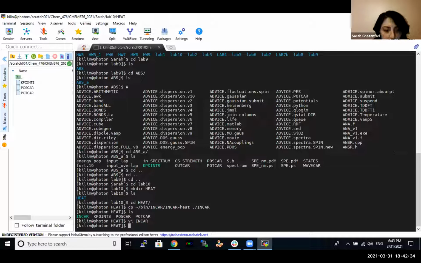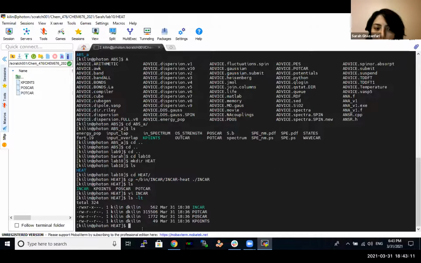So I created the LAB10 directory and heat directory and copied the key point, postcar, and podcar files from the previous lab session. And I also executed this command for the in-car, and then I used VI to edit the in-car and put 1000 for the temperature beginning and the end, and NSW for 30. Everything is okay now? Yes, yes.